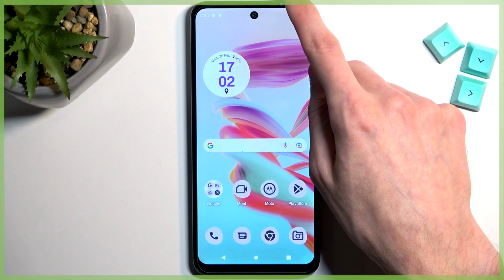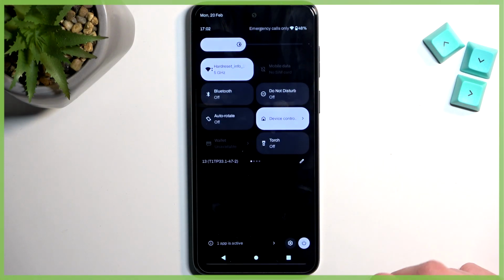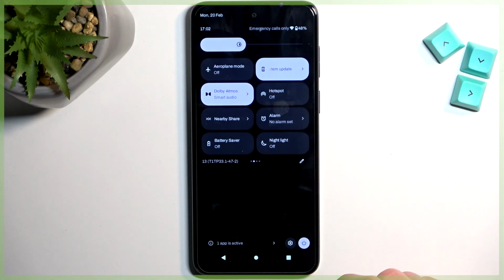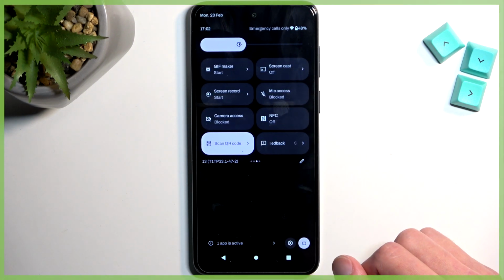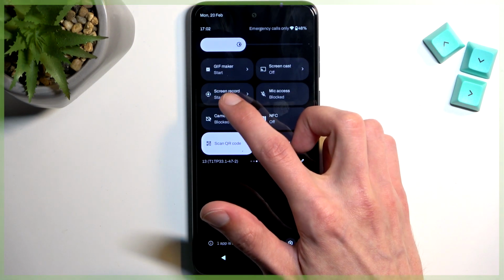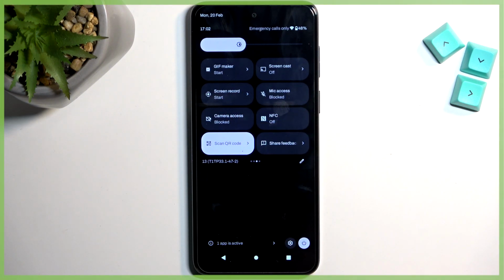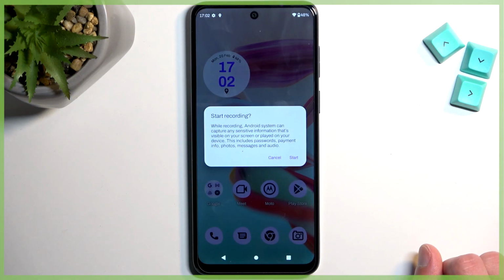So to get started, let's pull down our notifications, extend the list, and on one of the pages you should have a screen recording toggle. For me, it's on the third page, as you can see right over here. So once you find this toggle, simply tap on it.